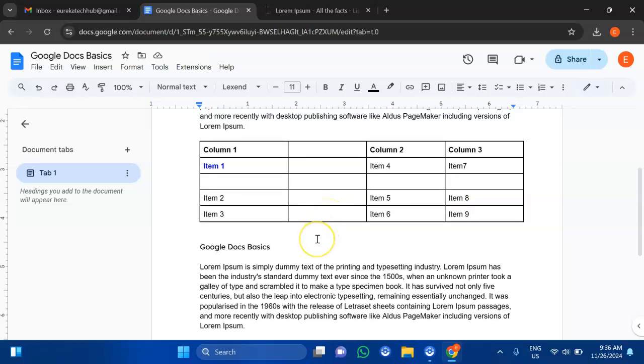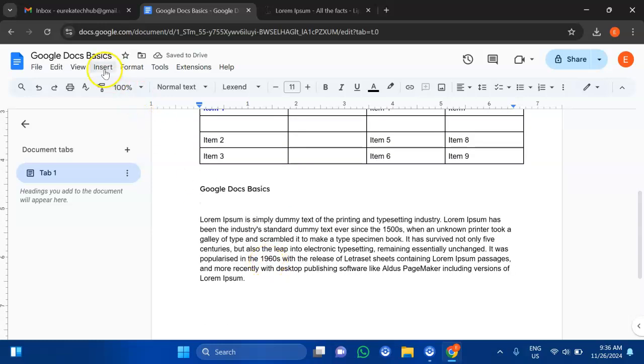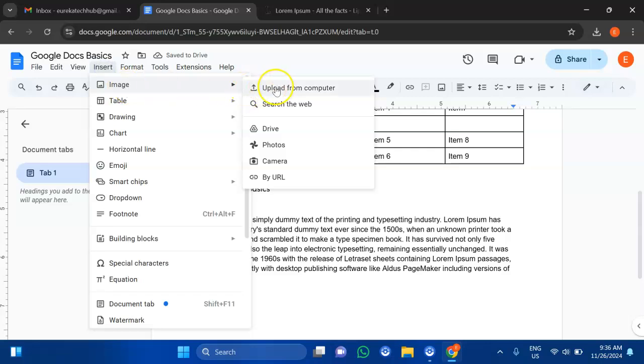The next thing we are going to learn is how to add an image. To add an image in Google Docs, you go to Insert, Image. So you can add an image from the computer. You can search the web for an image that you want. You can add an image from Google Drive, that is your drive. You can add an image from Google Photos. You can add an image by using camera, taking a live image, or using a URL.